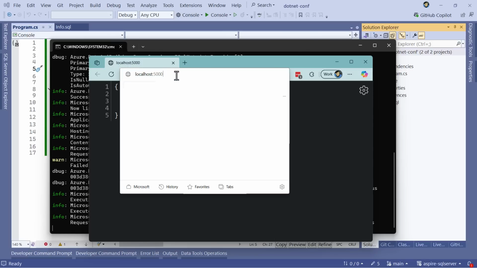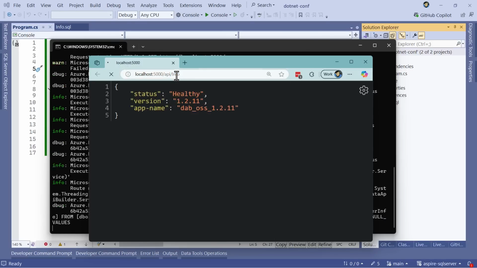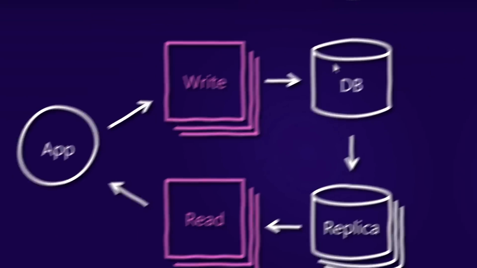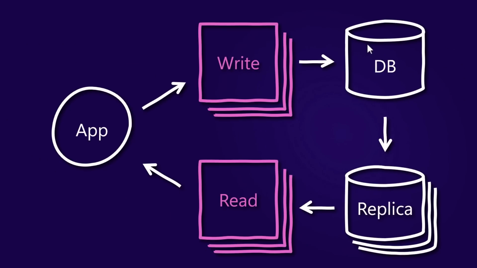So I should be able to say /API/info and call directly against the endpoint. It goes ahead and creates the JSON payload and presents it back to me. Read-write is the value we would expect. That's because I'm not adding application intent equals read-only to my connection string. Let's try creating a read-only endpoint that goes against the secondary database only.